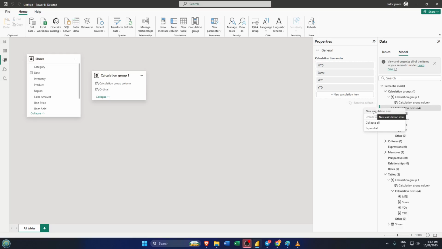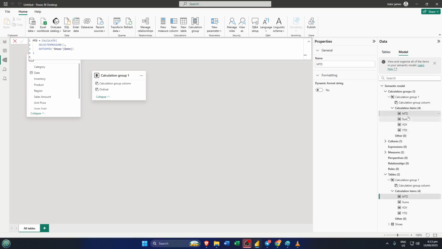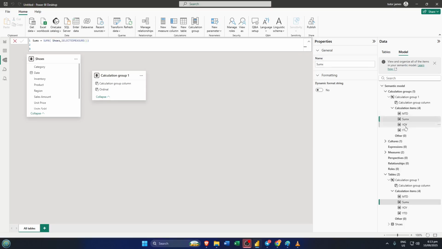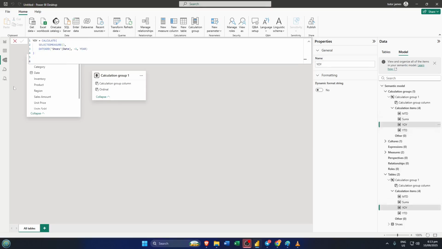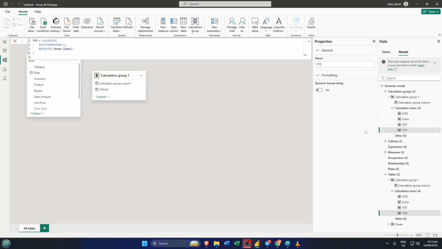Just type in YTD equals CALCULATE(SELECTEDMEASURE(), DATESYTD('Date'[Date])). Now remember, SELECTEDMEASURE is a special function in DAX that tells Power BI to apply this calculation to whichever measure the user chooses. And DATESYTD does the work of rolling your data up for the year so far based on your table's date column. You can repeat this process to create as many calculation items as you need. Maybe you also want a previous month, quarter to date, or something industry-specific, totally fine, and it'll keep your model tidy instead of cluttered with repetitive measures.